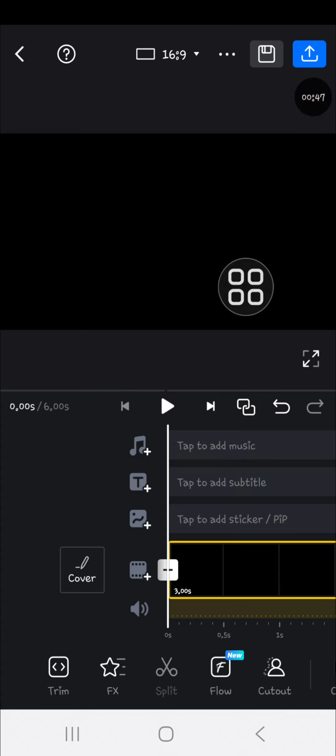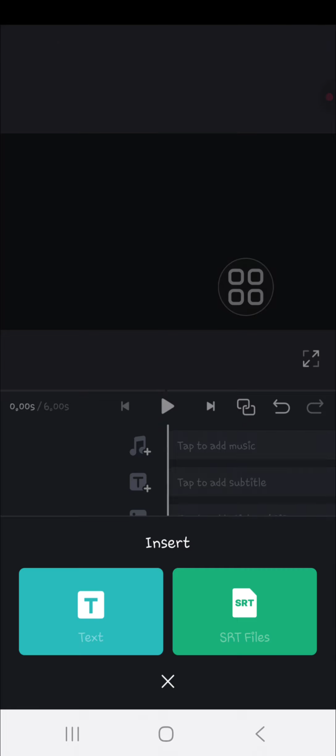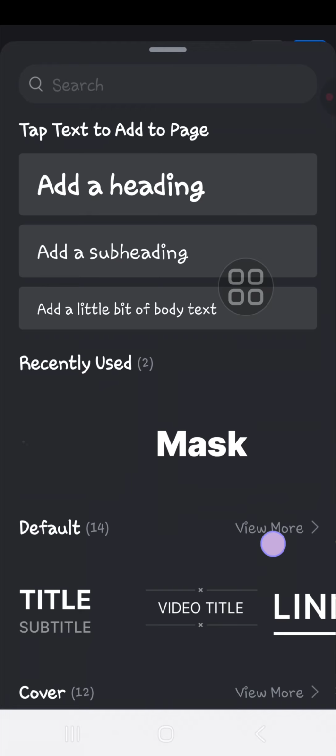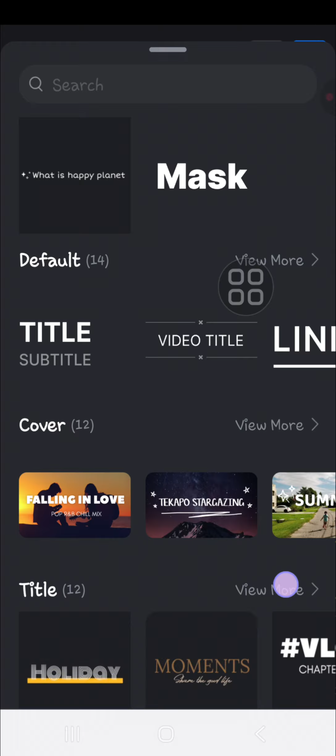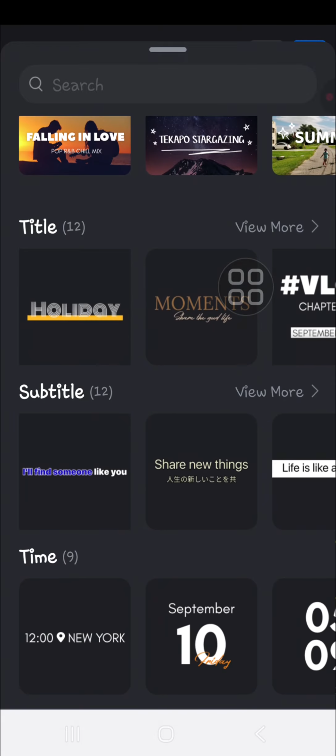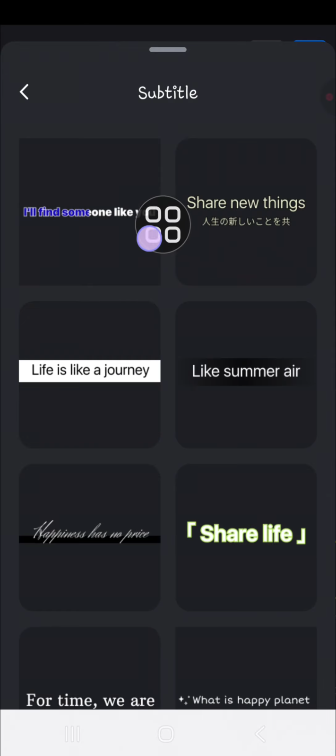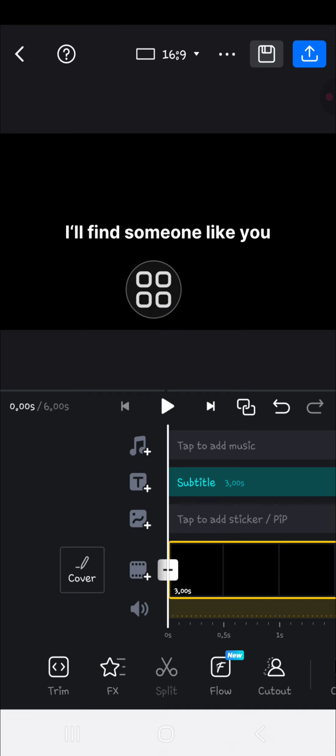All right, and now it's time to add text to this project. So I'm gonna click on tab to add subtitle, click text. And if you want to add karaoke animation, you can scroll down until you find the subtitle category. Select view more and you can choose this animation.